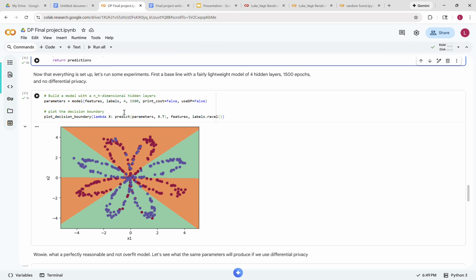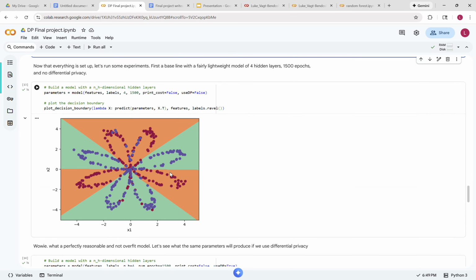Here we've got a model with no differential privacy, just as a baseline, with 4 hidden layers and 1500 epochs. It's able to classify this data looking like this. It's very nicely not overfit. It's a very good classifier. This is kind of what you want to see on a data set like this.